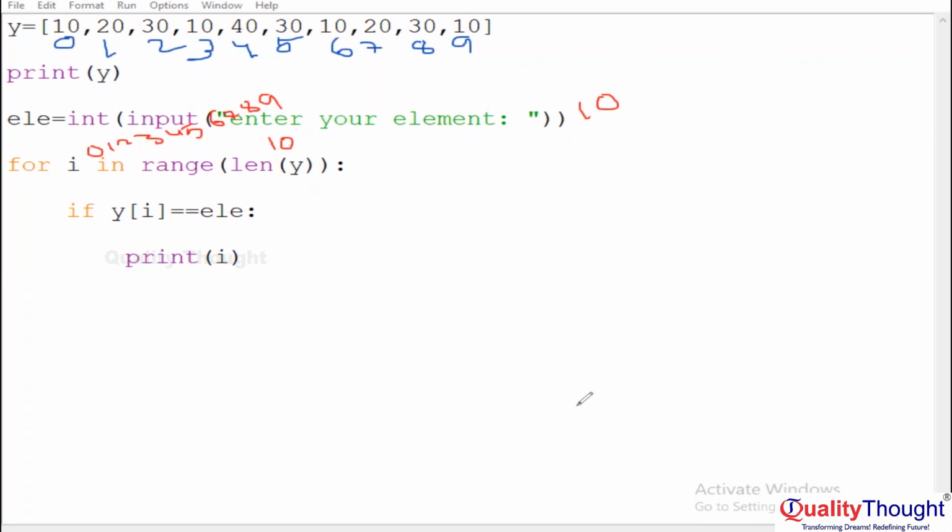Now observing very clearly, the first i value is 0. Now if y of 0 is double equal to element. Now y of 0, what is the value? y of 0 is 10. Double equal to what is our searching element? What is our input element? 10. Now is the condition true or false? 10 equal to 10, true. Then immediately control will go to where? The if block. In the if block, print of i. What is the i value? i value is 0. Now 0 is printed.